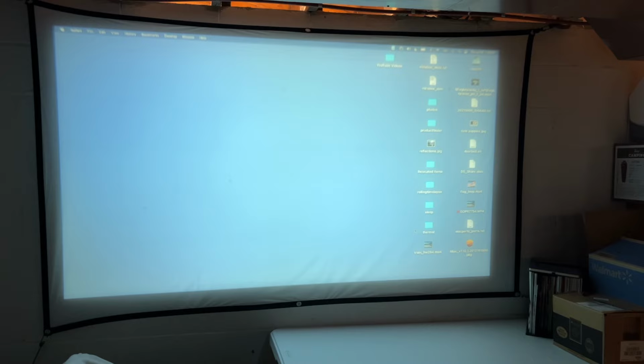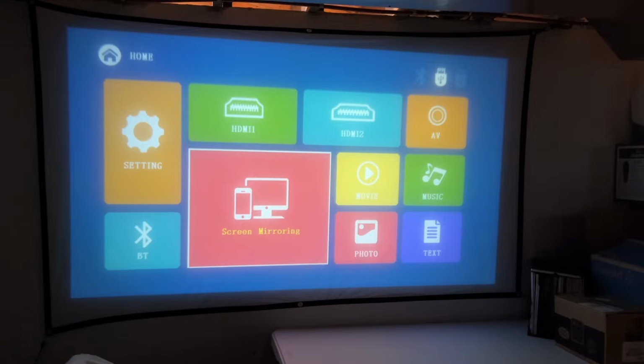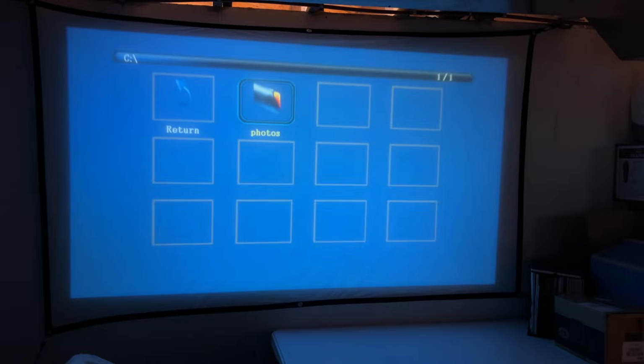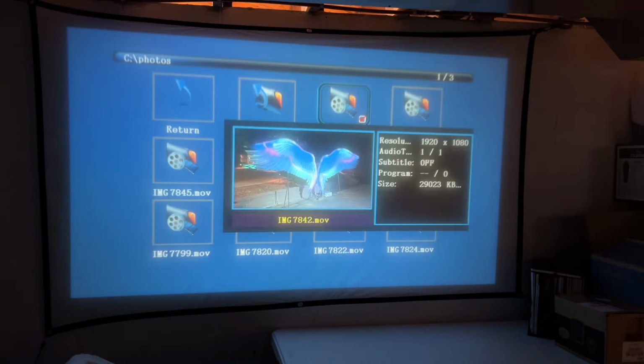So we can also put a thumb drive in there. So let me do that. Okay, so I'm going to plug in the flash drive. You can see in the upper right, the little flash drive icon is lit up. So if I go to movie, it will show the flash drive. We'll go to photos, that's the folder I have it in, and we'll try and pull up a movie here.